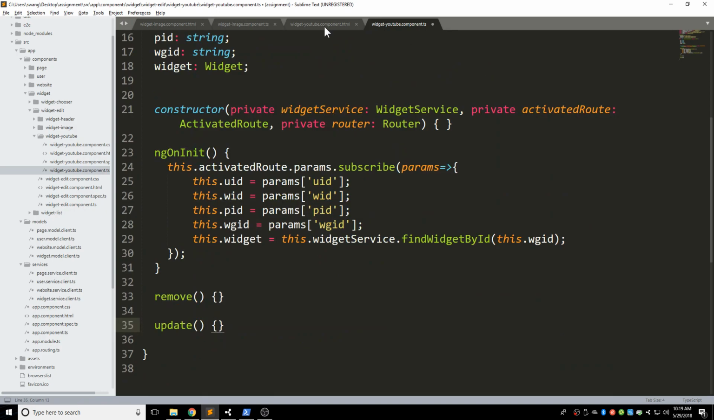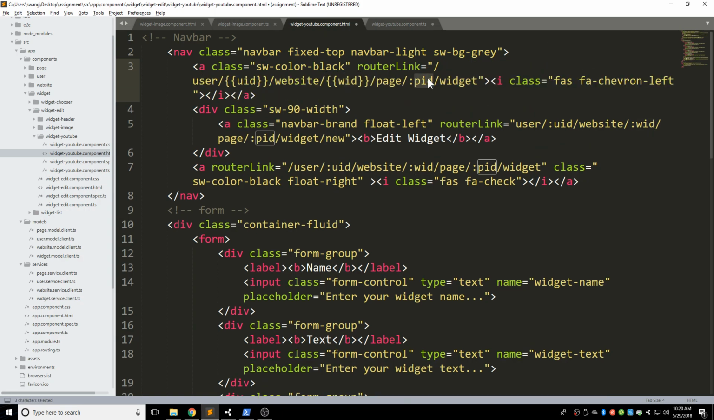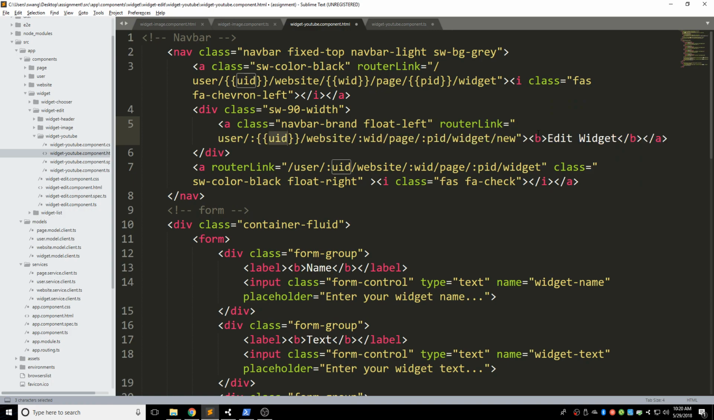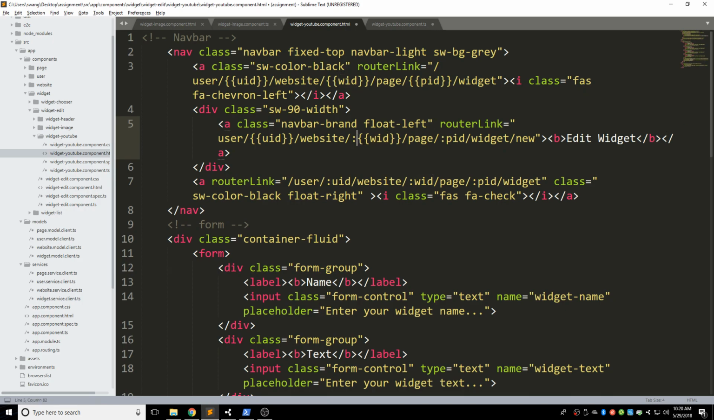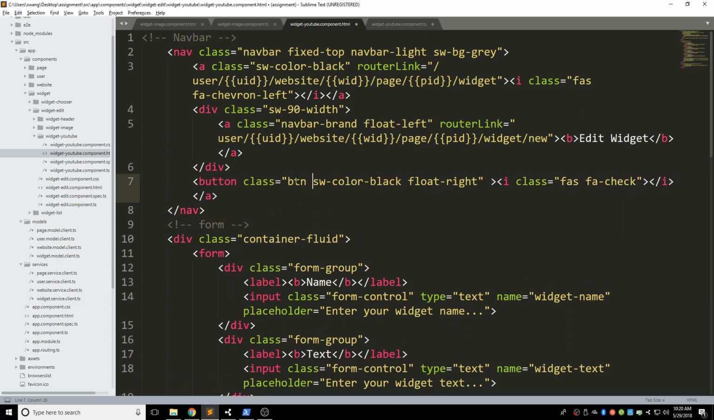Alright, let's change things inside the widget HTML page. This should be UID, WID, and the PID. This one is the same. And this button, delete the route link, change it to a button, and give it class btn sw button to a, change to button.